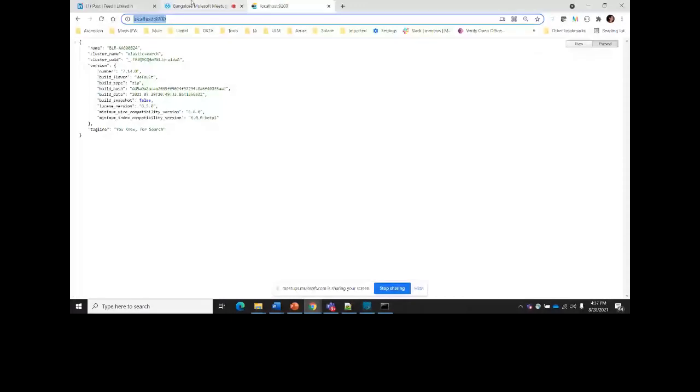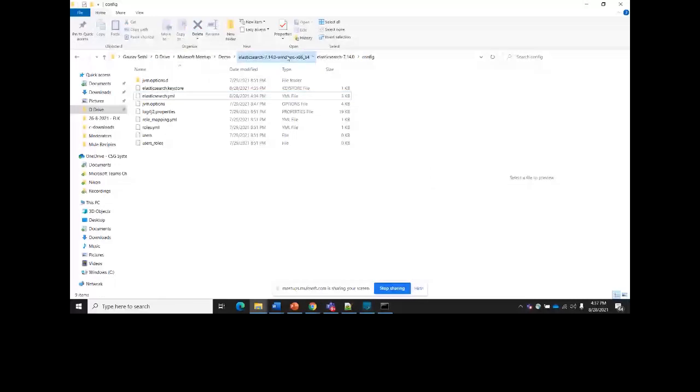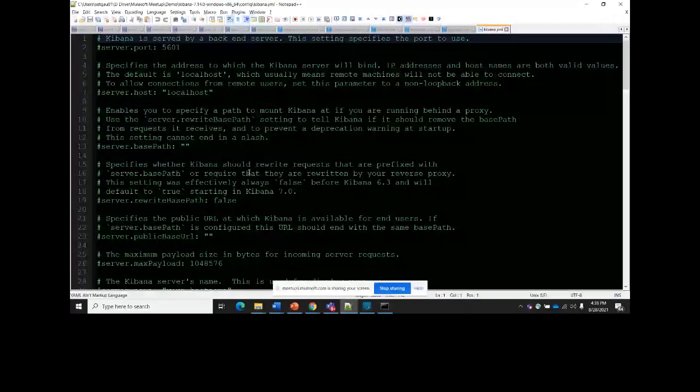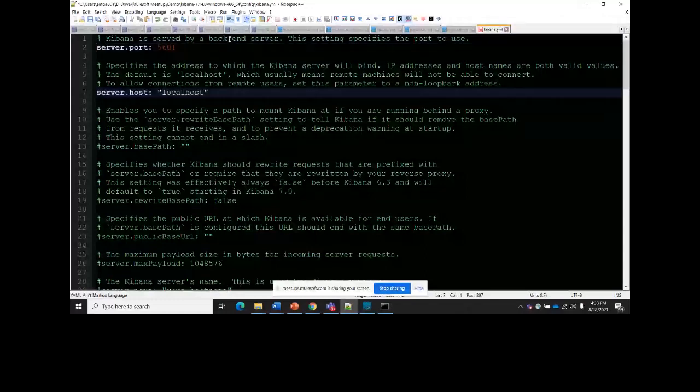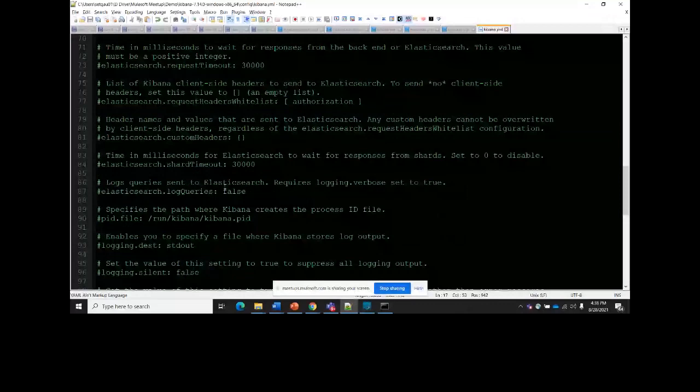Now we are going for the second part. In the second part, we are going for Kibana. Inside the Kibana, going to the config folder and going for the kibana.yaml file. So first thing is we have to open the server.port and server.host. Then with this, guys, this file has more changes, so please do them simultaneously.